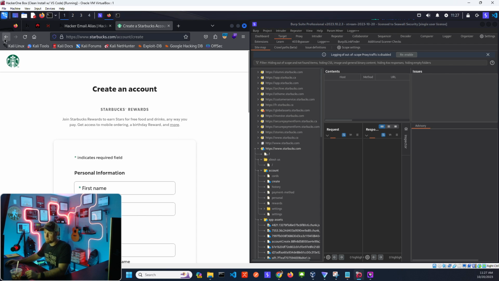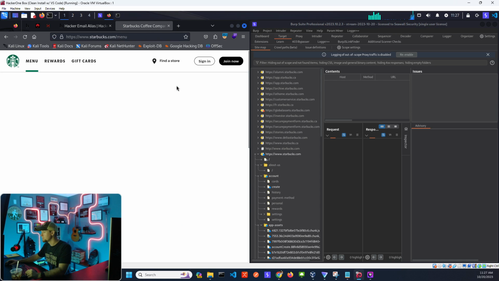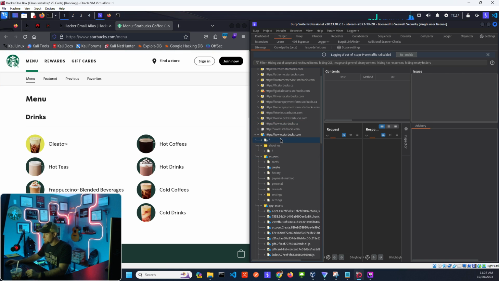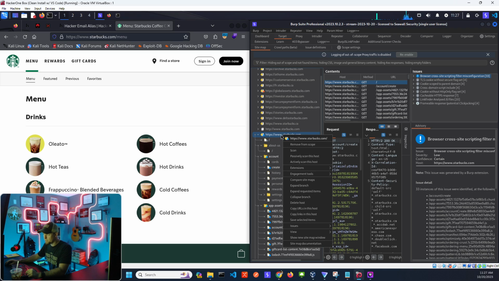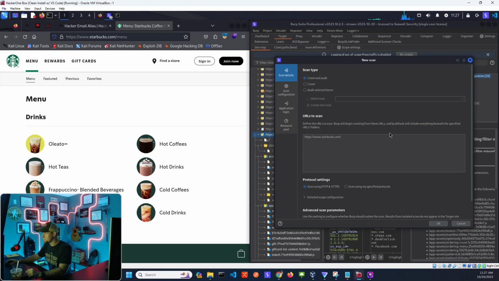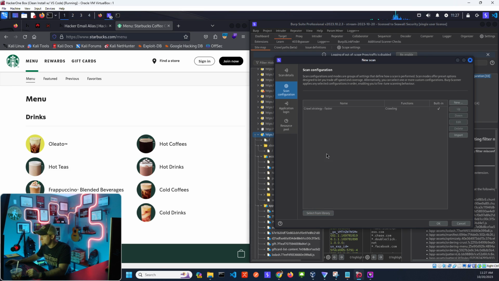So let's go back. We'll just hit on the main page, and then I want to do an unauthenticated crawl here. I'm going to right click on starbucks.com and hit scan. That's going to open our scan launcher. We'll just do a simple crawl. I'm going to come to my scan configuration, and we'll just do faster, right?